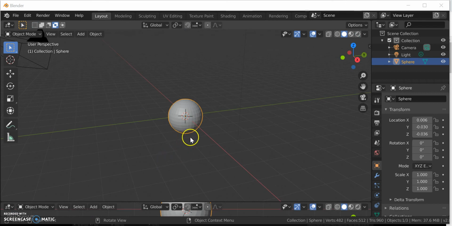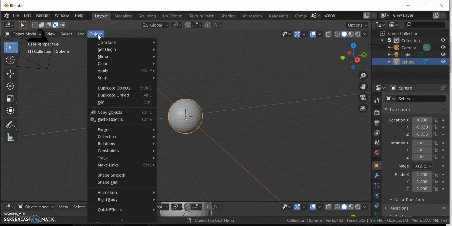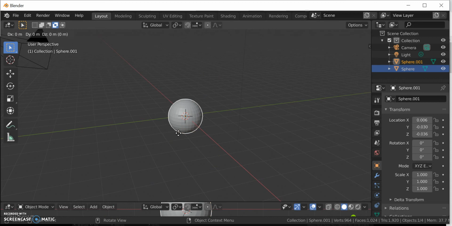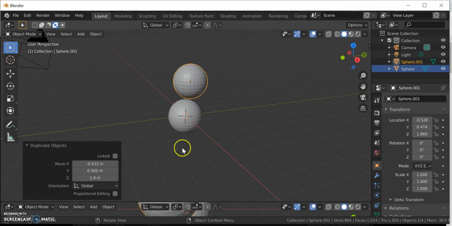Okay, let's say we want to duplicate this object. You can go to object, or you just press Shift D to duplicate the object, and then move your object to another position. Once you move it, left click on your mouse, and then you can move the object either to the left side, right side, or up and down.